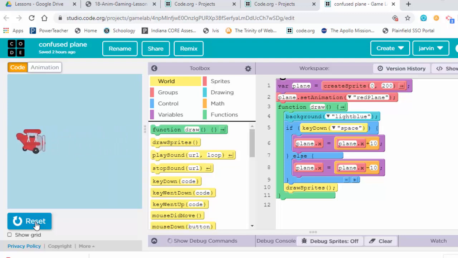So again, the thing that is the condition is the space bar being pressed. If it is being pressed, I want to add 10 to the value. If it's not being pressed, I want something else to happen, and the thing that I wanted to have happen was let's subtract 10, and it goes to the left.